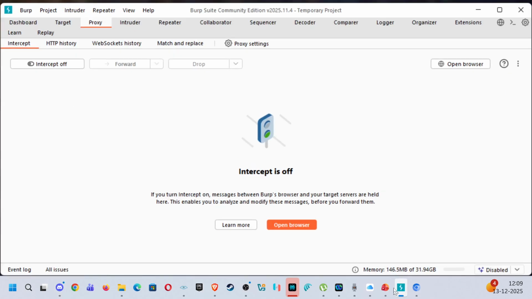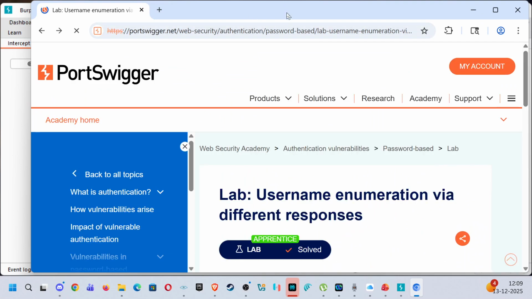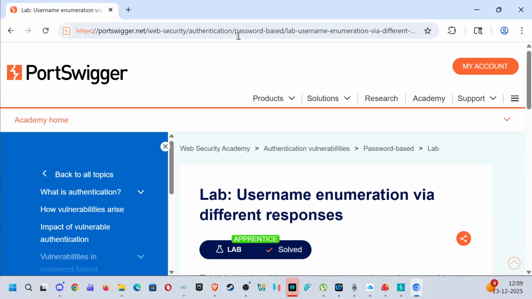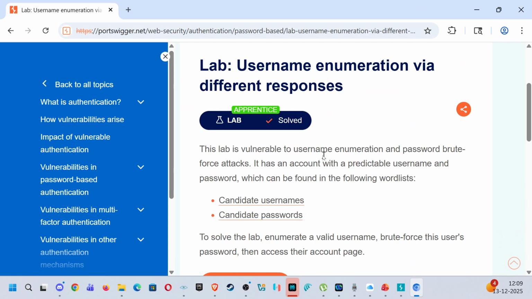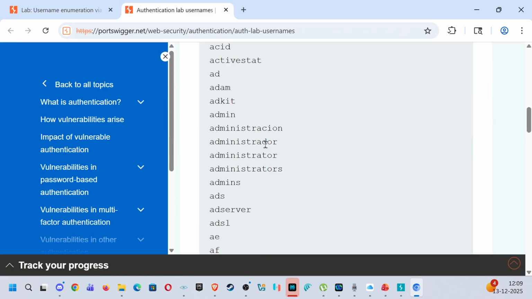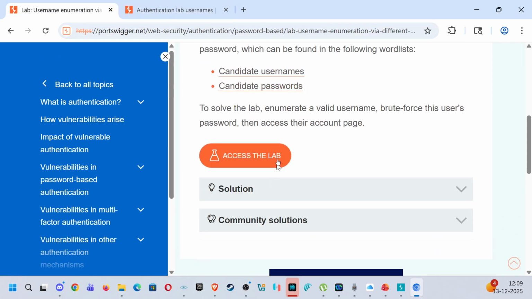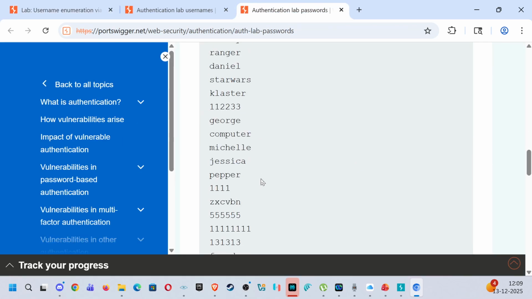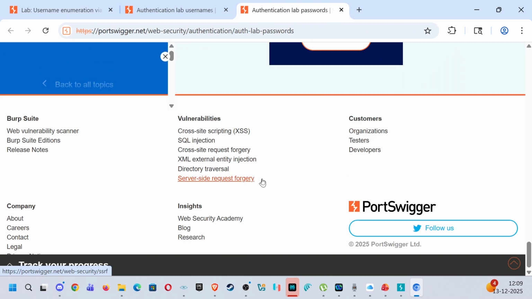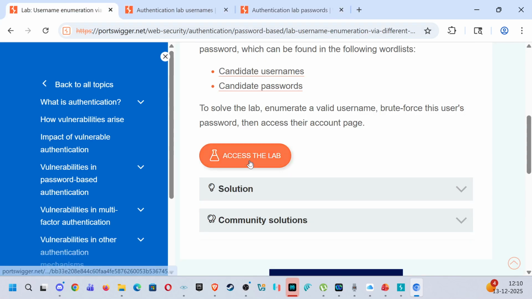Let's perform. This is a lab where we have candidate usernames. These are mock usernames. We are going to crack this authentication, and there is also a list of passwords which we can see here. Let's start the lab.